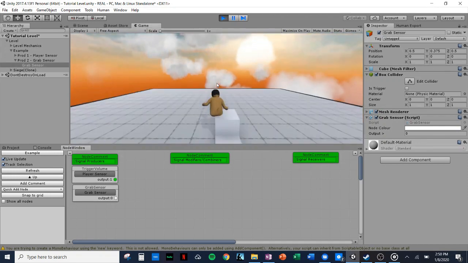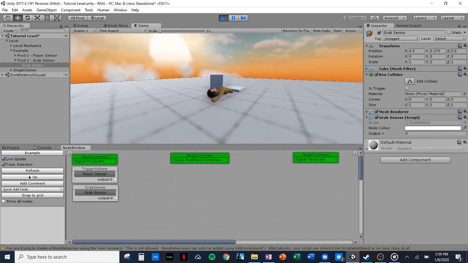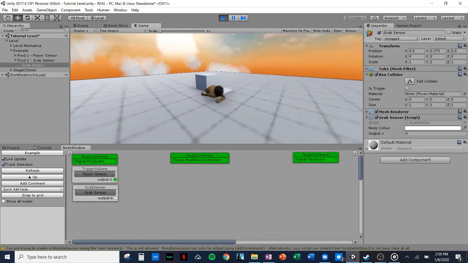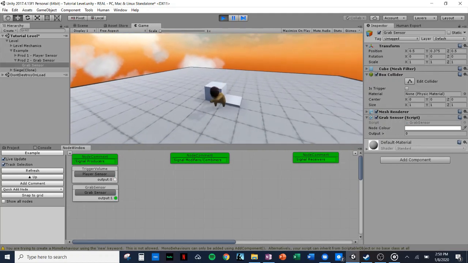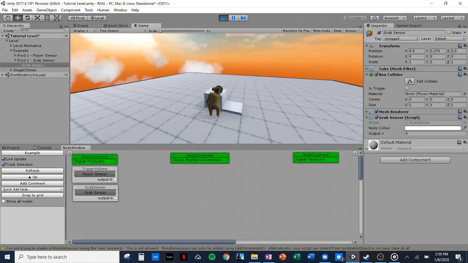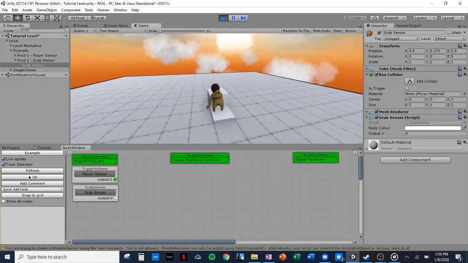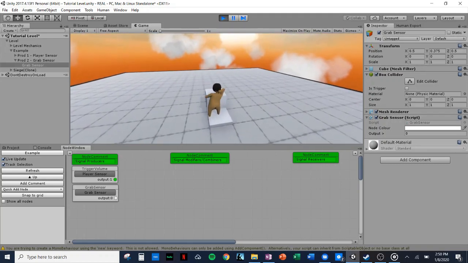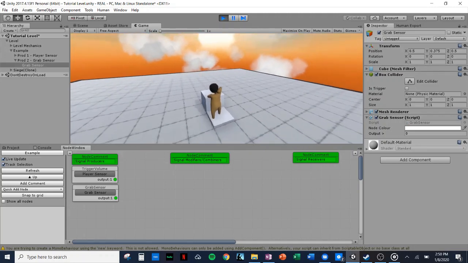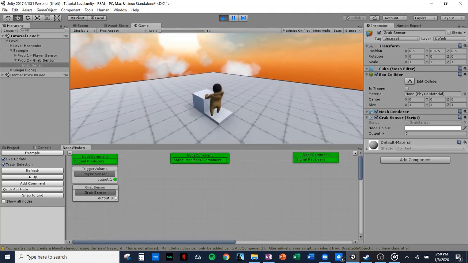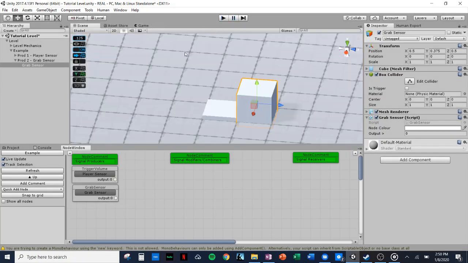When the player walks up to it, they can jump on it, nothing will happen. But when they grab it, boom, you get a signal. And so you can see I can stand on the thing, trigger the player sensor, and then grab it, trigger the grab sensor. Two different signals going there inside the node graph.